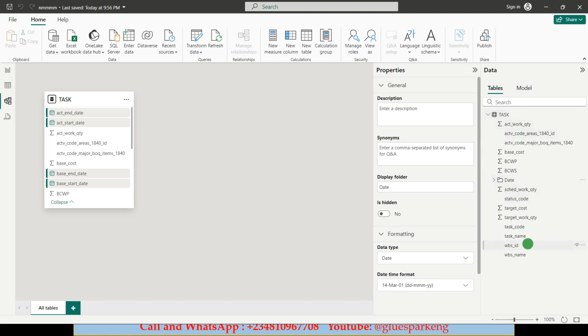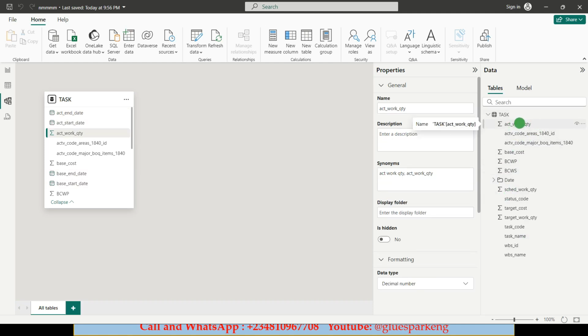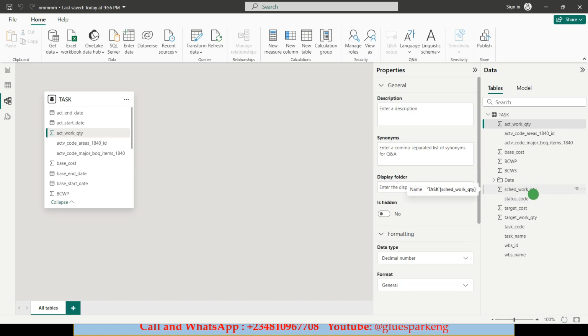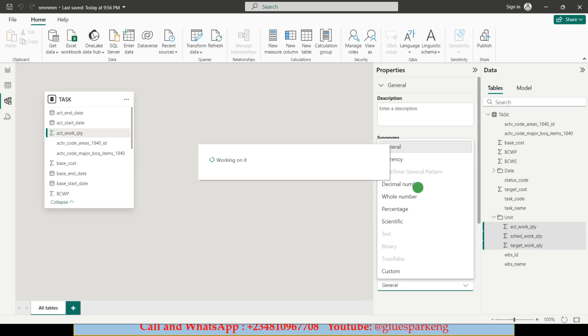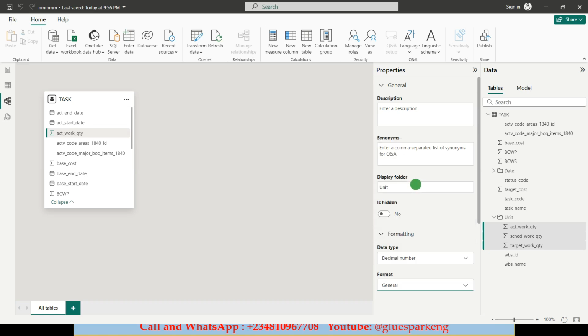Next thing I will group is all the units. So you see the first, actual quantity. I will hold down my control key, click on the schedule quantity, and also click on the total quantity. I will move to the display folder and type unit. Although it's in decimal point, I'll just leave the format in decimal point as well. So automatically, you see under unit, I have these. I can minimize it now.